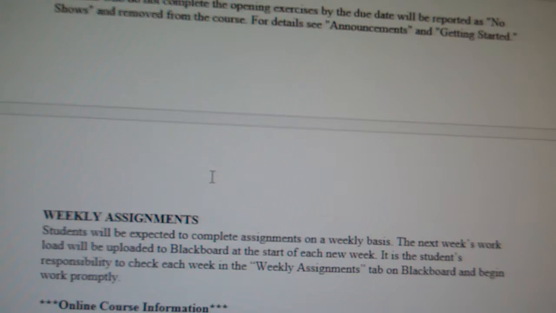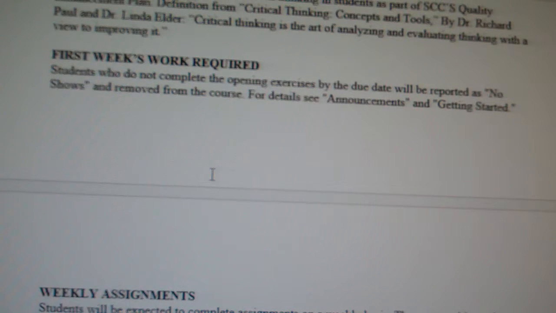First week's work required. This is super important. I'm going to read to you what it says here. Students who do not complete the opening exercises by the due date will be reported as no-shows in the class and removed from the class. For details, see announcements and getting started.